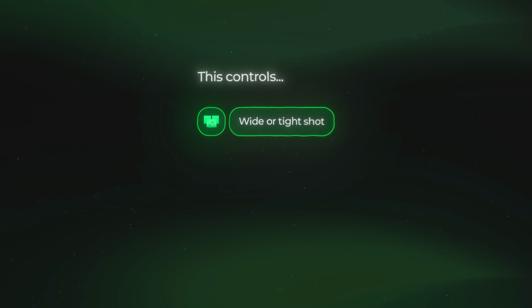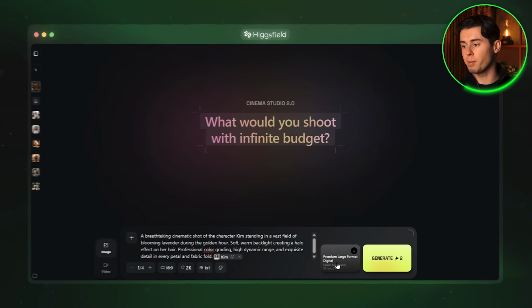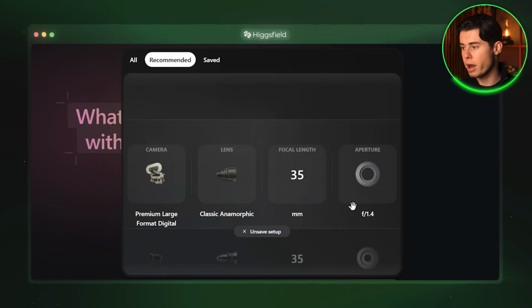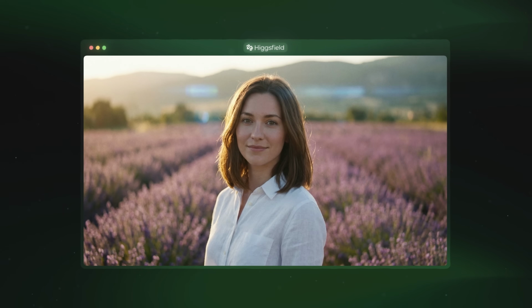This controls how wide or tight the shot looks, how much background blur you get, and the overall feel of the image. You can build everything custom or just choose a preset. I'm using the premium large format digital preset with a classic anamorphic lens at 35mm and f1.4, which gives a cinematic wide look with strong background blur and natural depth. So let me show you how this looks if I write in this prompt. As you can see, I also included the character we created earlier. Now let's click generate, and here is the result we get back.